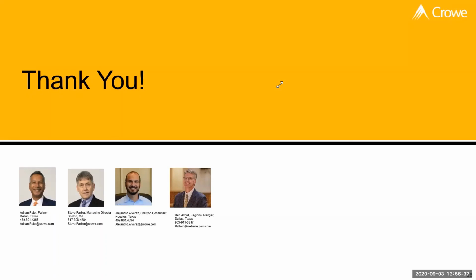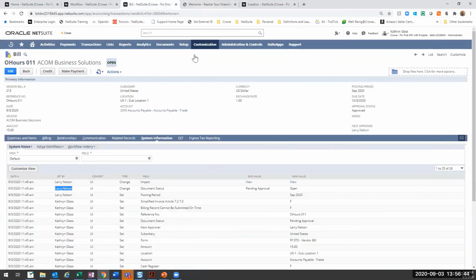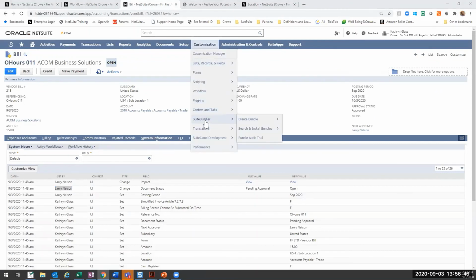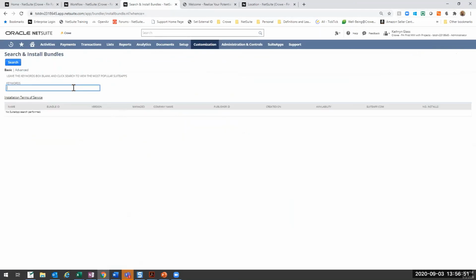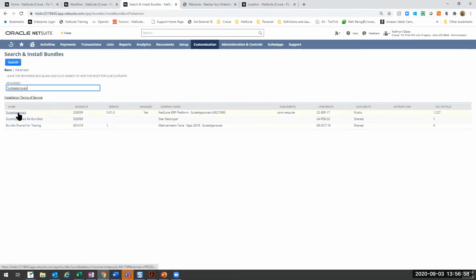Yeah, so for Suite Approvals, I'll switch back to my account. If you're in your account, you come to Customization, Suite Bundler, Search and Install Bundles, and here under Keywords, search for Suite Approvals. And then you just click on the Suite Approvals link, and you'll have the ability to install the bundle. The next screen will take you to the install bundle page, and you just follow the prompts to install it.